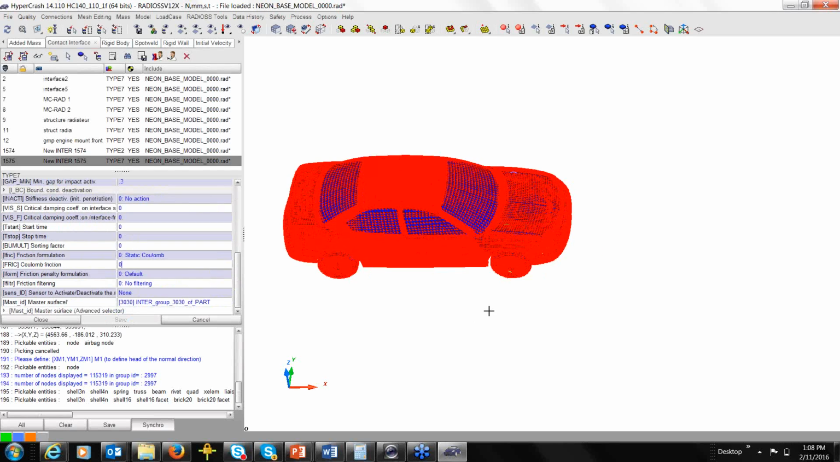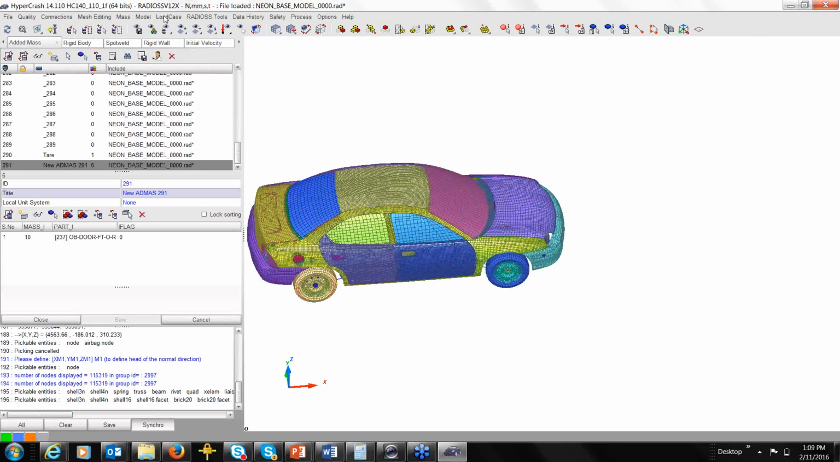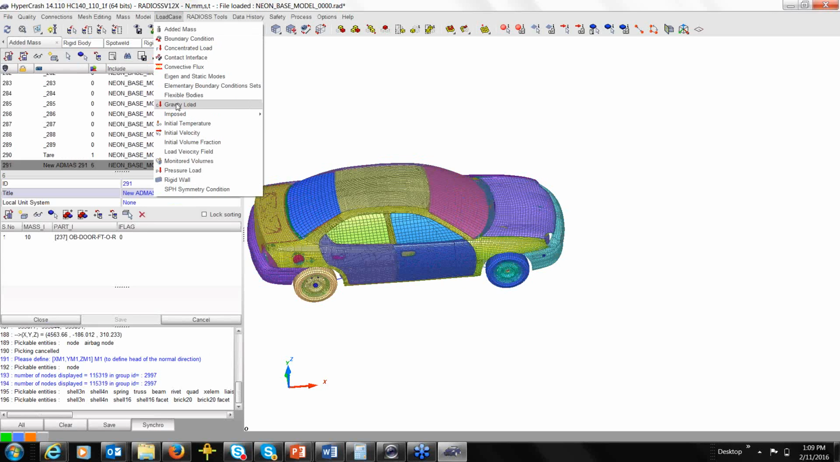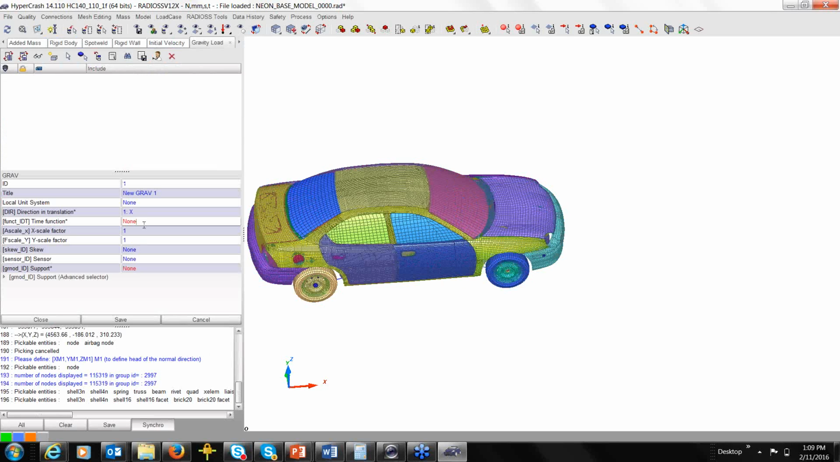And then the next thing I do, I have my rigid wall. I have put the initial velocity. I have created contact. I can also add gravity because we want the vehicle to settle on the ground. So I can close here. Gravity will be in the load cases. I go to gravity creation. I create new gravity. And then here, what do I want? I need to give the gravity function.